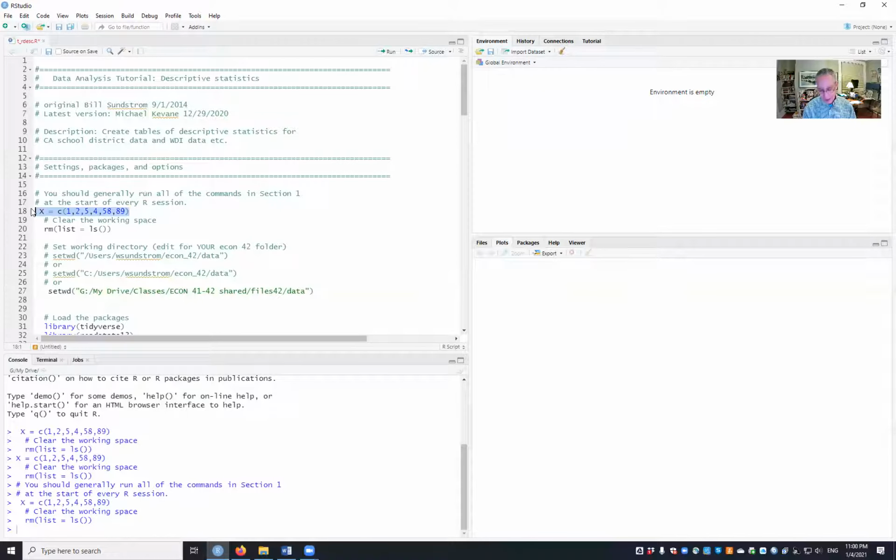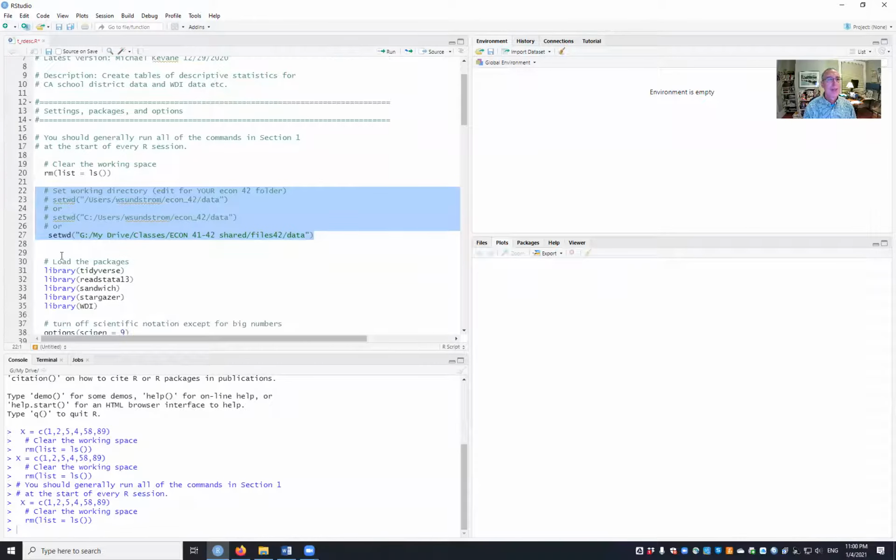So I'm going to delete this now since we've already seen what we can do there. I'm not going to talk today about setting the working directory. It's going to be an important thing. A lot of people have trouble with it. You should read the guide to R. We're just going to move on.